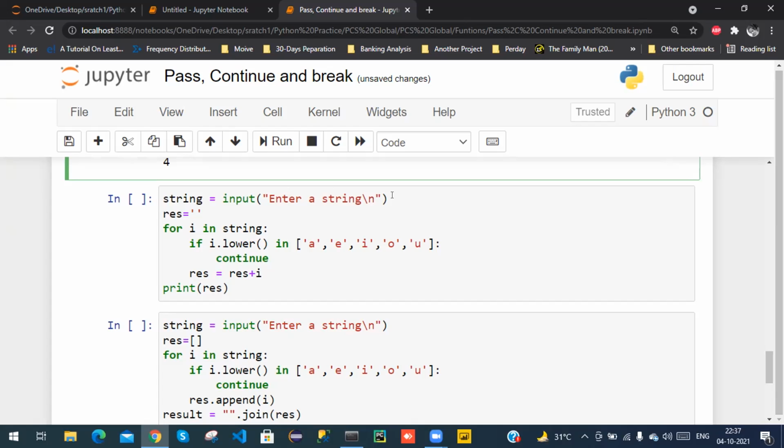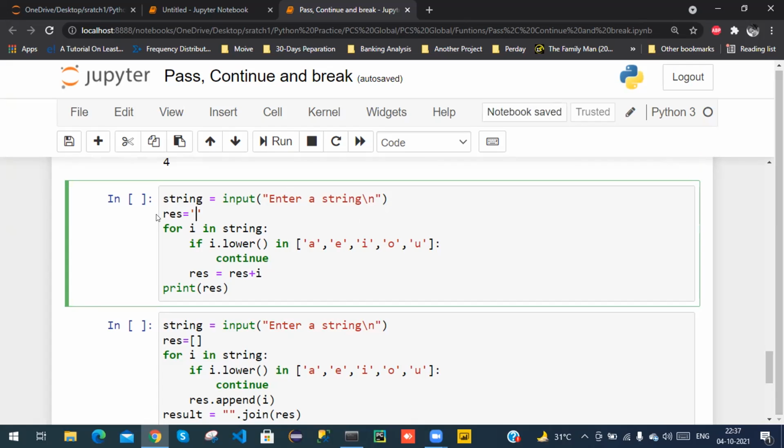String input, enter a string. Already know, take an input. Raise is a variable where I take a null string, nothing. Just a string value, there was nothing. For I in string, string means what I take as input. For I in string, if I dot lower in A, E, I, O, U.